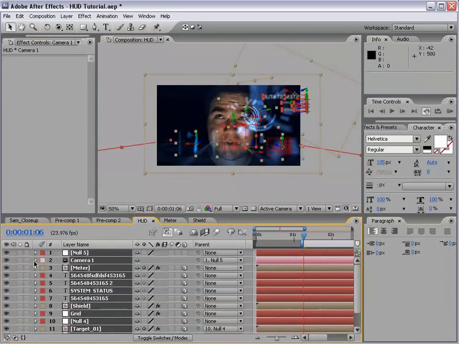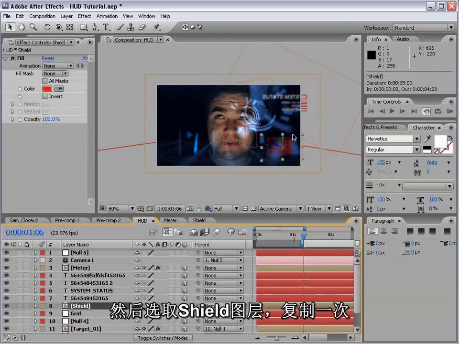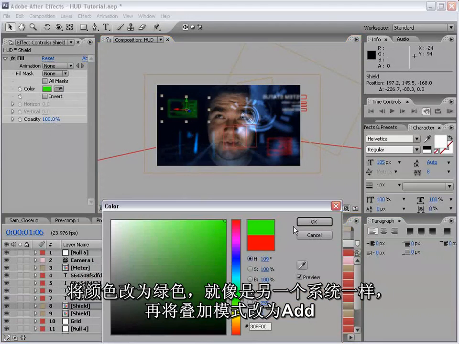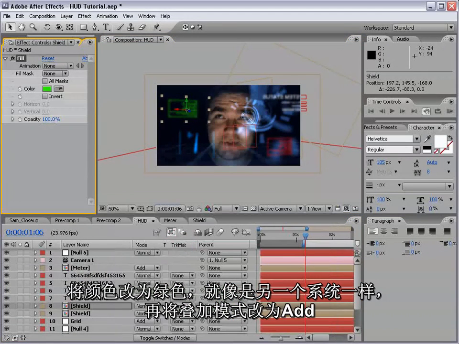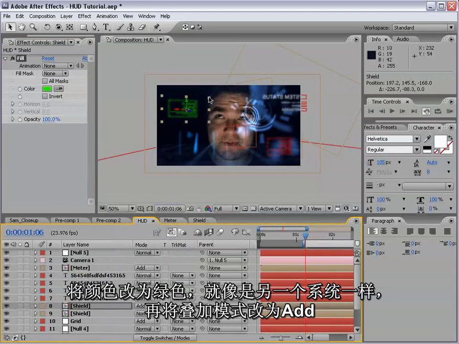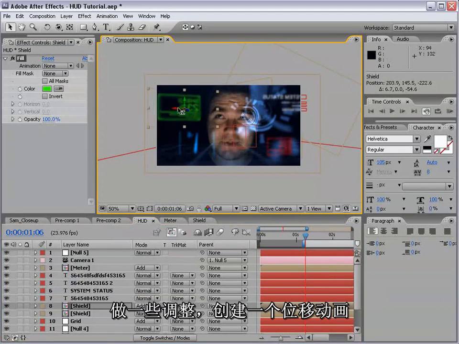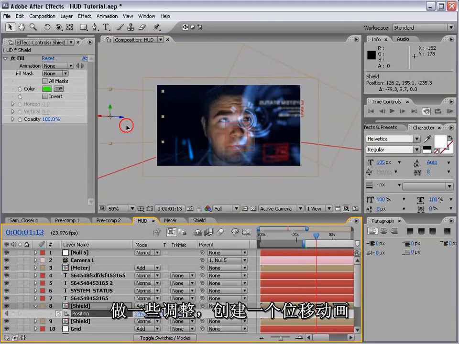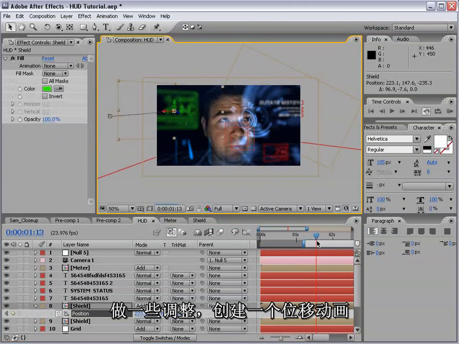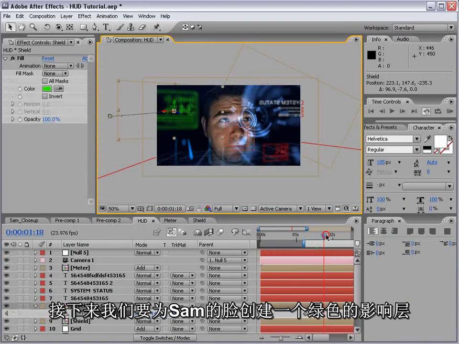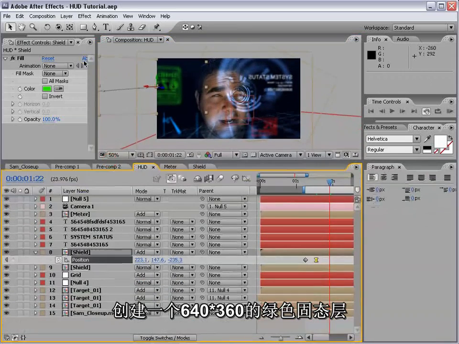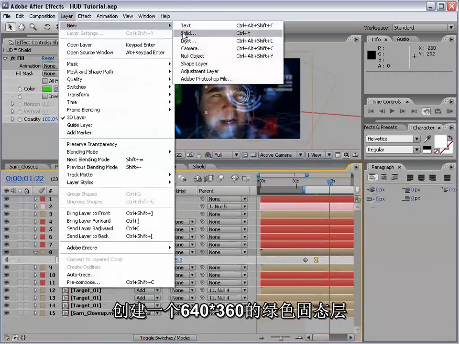And the other thing I did was I took the shield and I duplicated it and I just made it green so it looked just like a different system. And I'll change it to add transfer mode there, and I scaled it up and I moved it out in front here, and I animated it on by just hitting P and then just kind of animating forward and then just pulling it into the view here. And what's cool about that is then I kind of added a green tint to his face. So I think the way I did the color was just with a green solid.